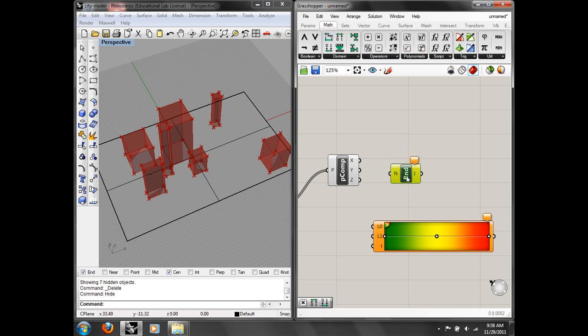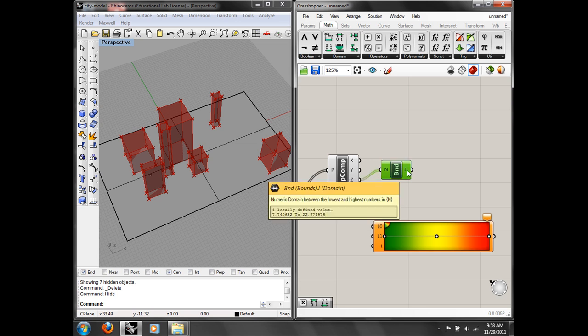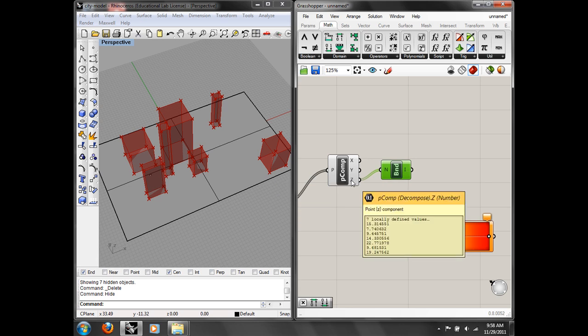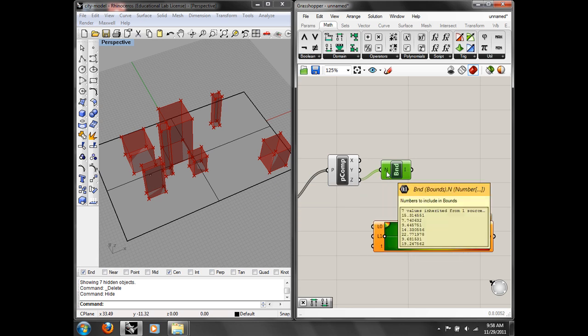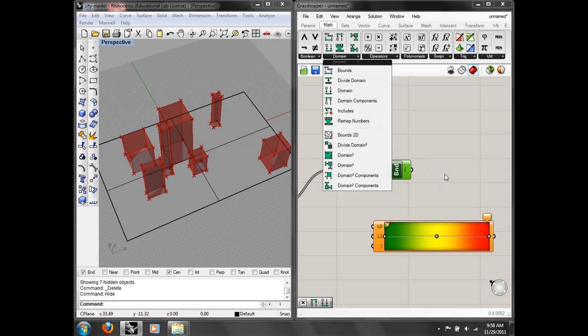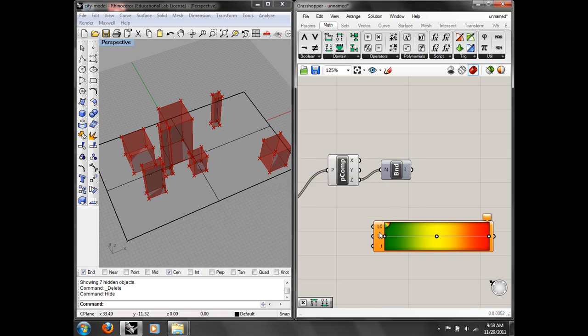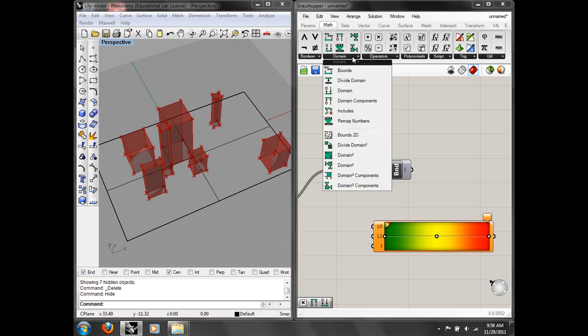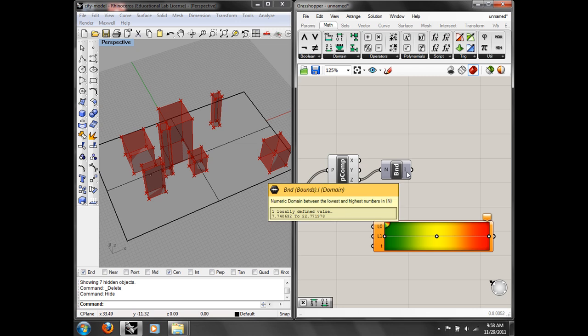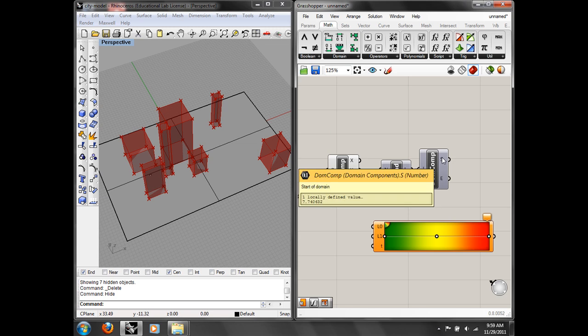I can just put in a bounds object, and that's going to give me a domain from 7 to 22. So that's what I started out with. I have all these numbers. A bounds object will give me the upper and lower bounds. The upper and lower bounds are what I want for my gradient. Okay. I need to get them out though, because I've got one thing here and I need two here. I need the upper and lower separate. So I can actually get the domain components. This is a domain. Get the domain components. So now I've got the start of the domain and the end of the domain.